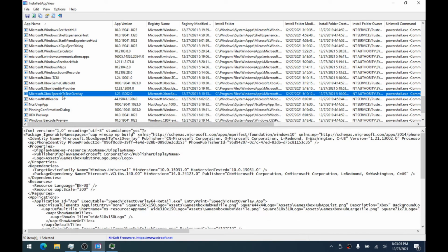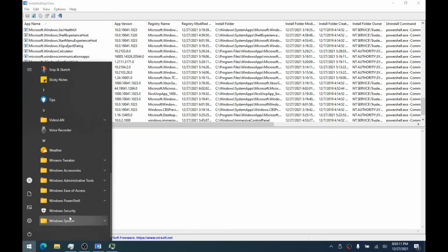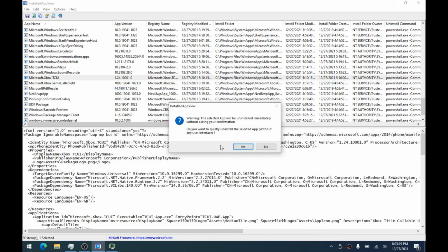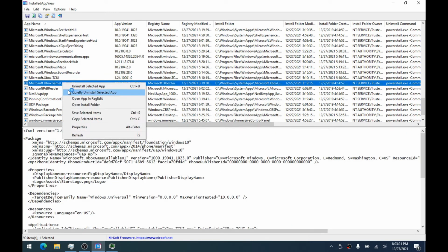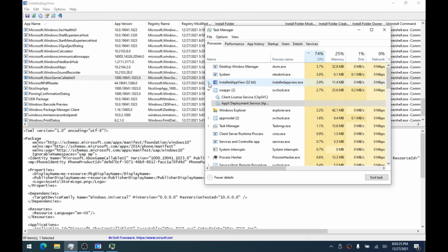There's a lot of Xbox stuff on here. I don't use it, any of it. I don't game, so if you use that, then yes. I remember the Xbox things were down here, so they're gone. If you do use Xbox on your PC, then you probably want to keep them, but if you're like me and don't use that, it's really just a waste.